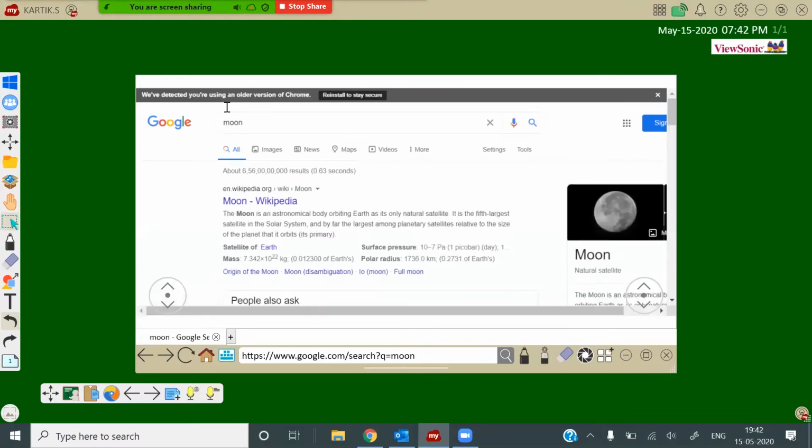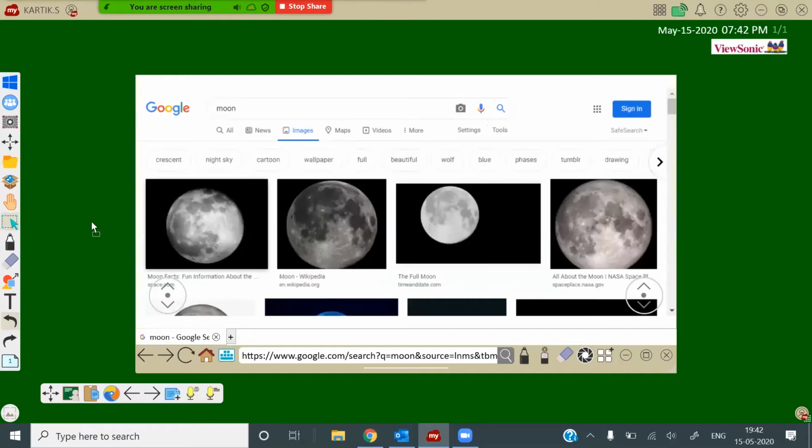Any images or video can be directly dragged and dropped and brought to the canvas for the teacher to explain things visually. The same drag and drop can be done for YouTube videos as well.